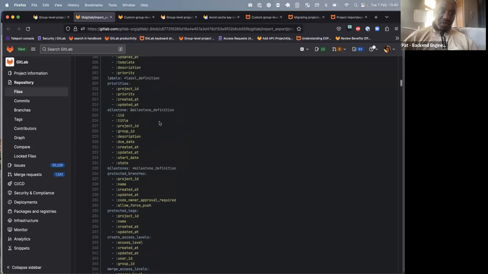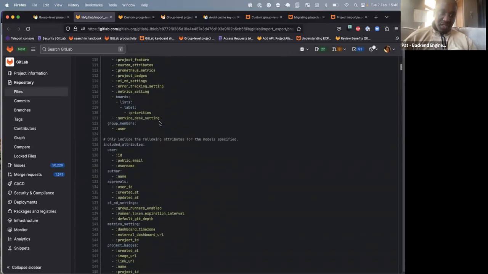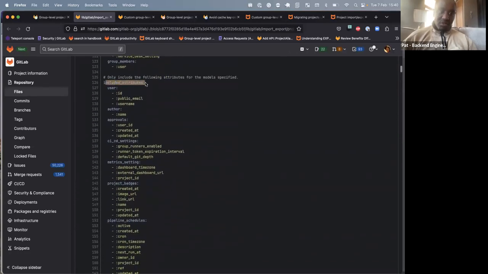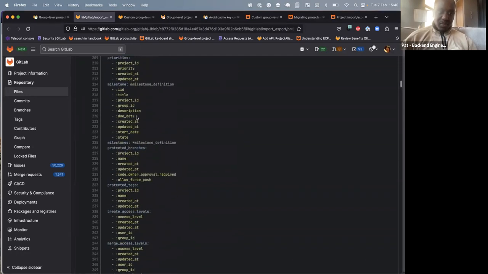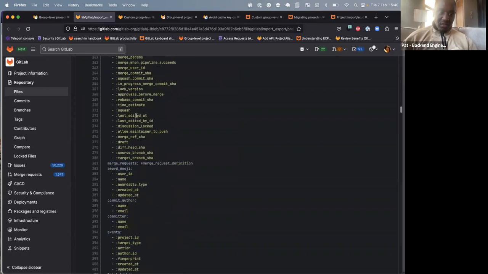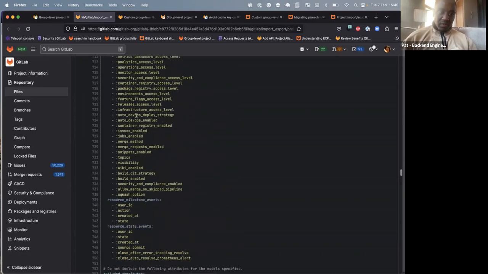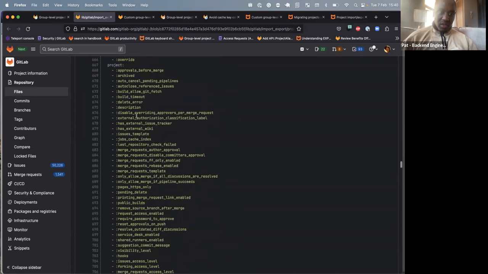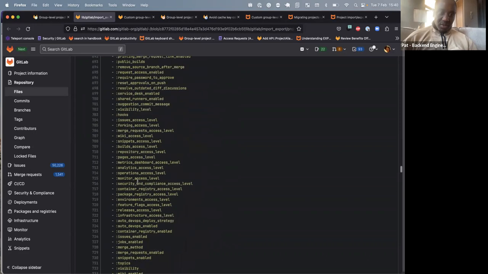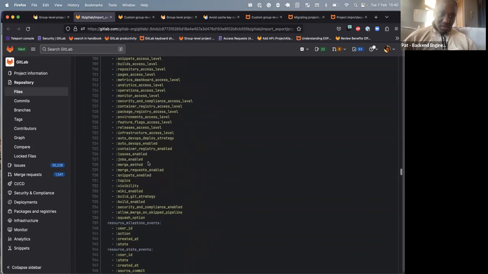Then after the tree section, you have the included attributes, and that's where you actually put the fields. For user, we just want the ID, the public email, and the username. For projects, we have all of this, of course. This is the one we were talking about: allow merge request on skipped pipeline.